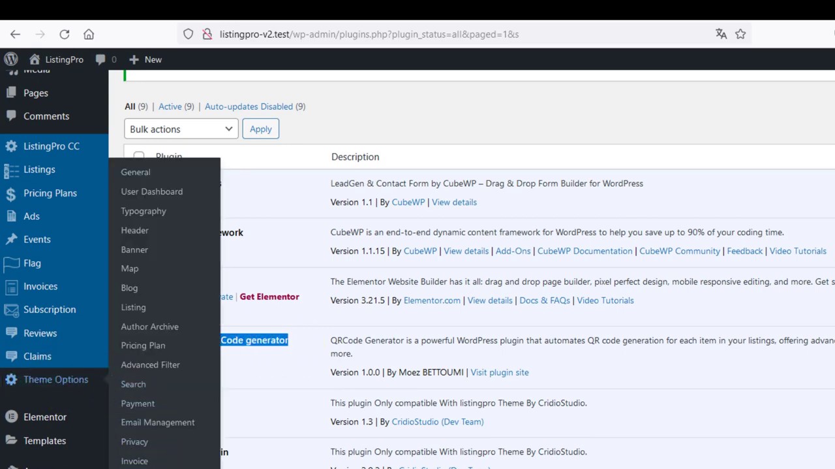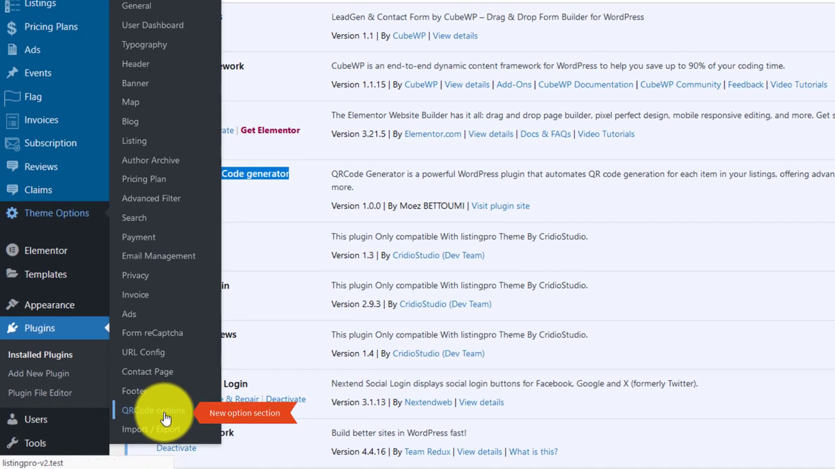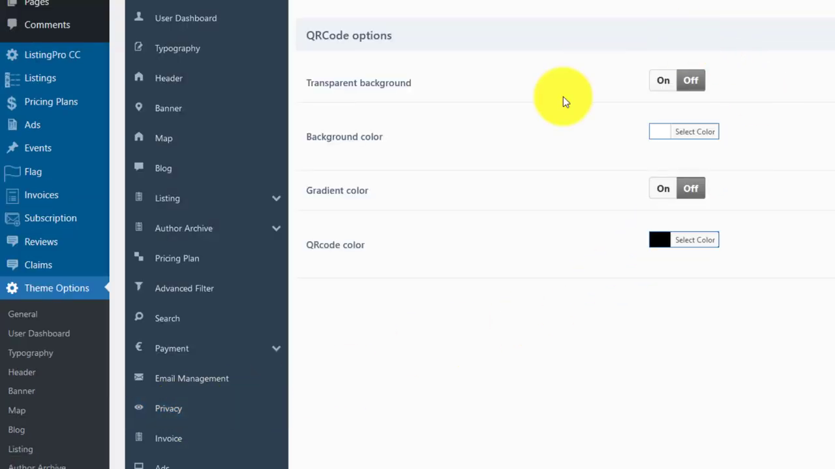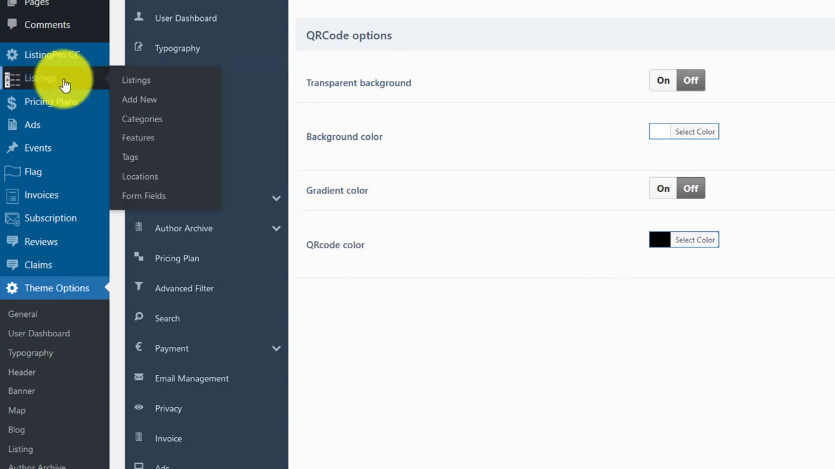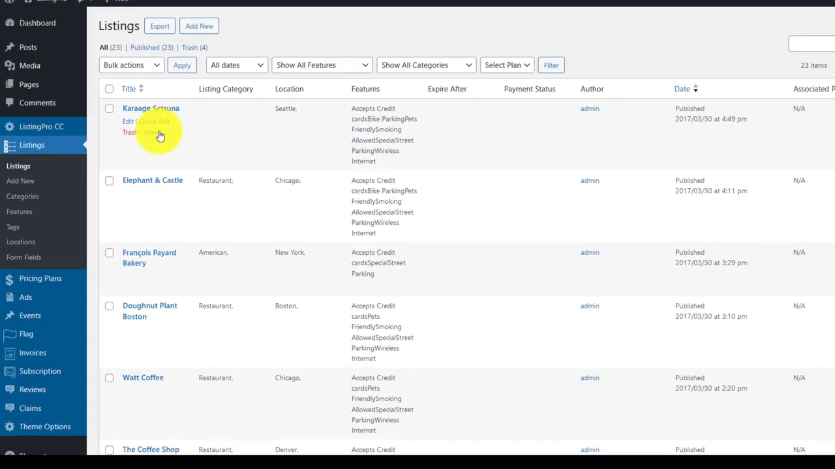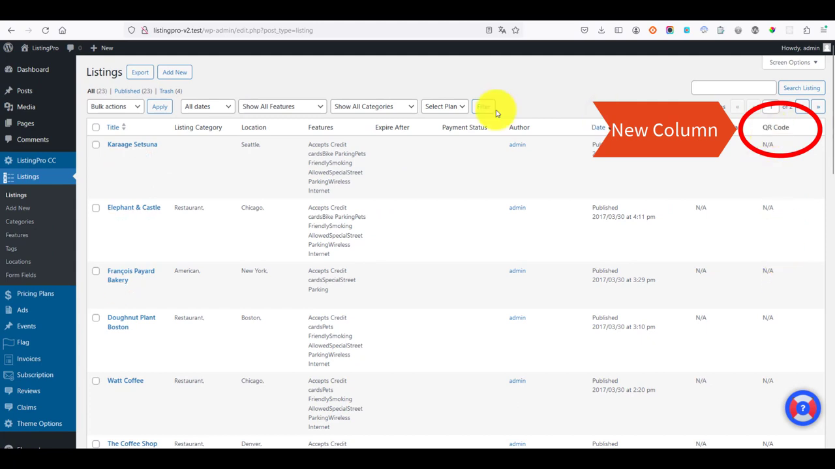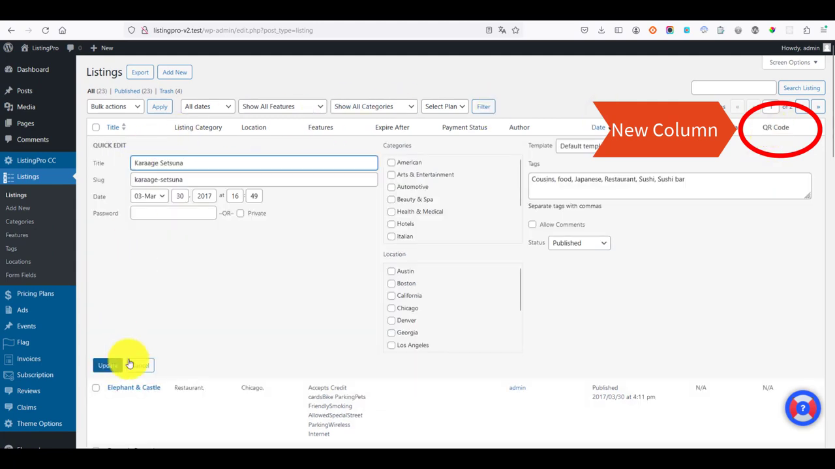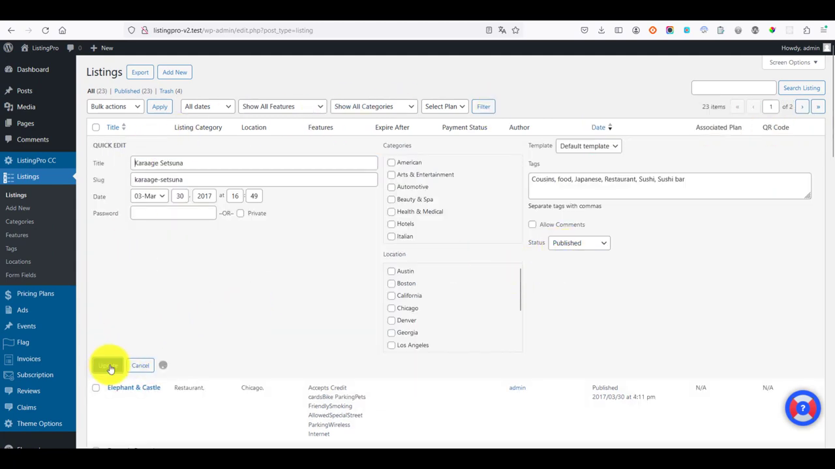In the Theme Options section, we have a new section called QR Code Options, where we can modify the background color, the writing color, the ability to make the background transparent, or choose a gradient color. You can simply update or publish a listing to generate a QR code automatically.